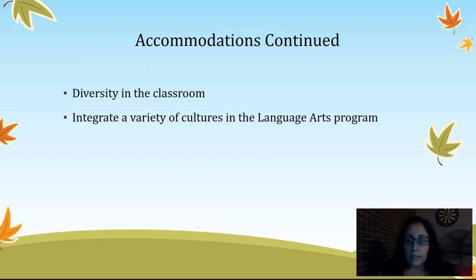An inclusive classroom is the expectation of accommodations. Classroom inclusion needs to expand across cultures, languages, disabilities, and intellect. Classrooms today should include a culturally diverse curriculum. I will integrate a variety of cultures in my language arts program.